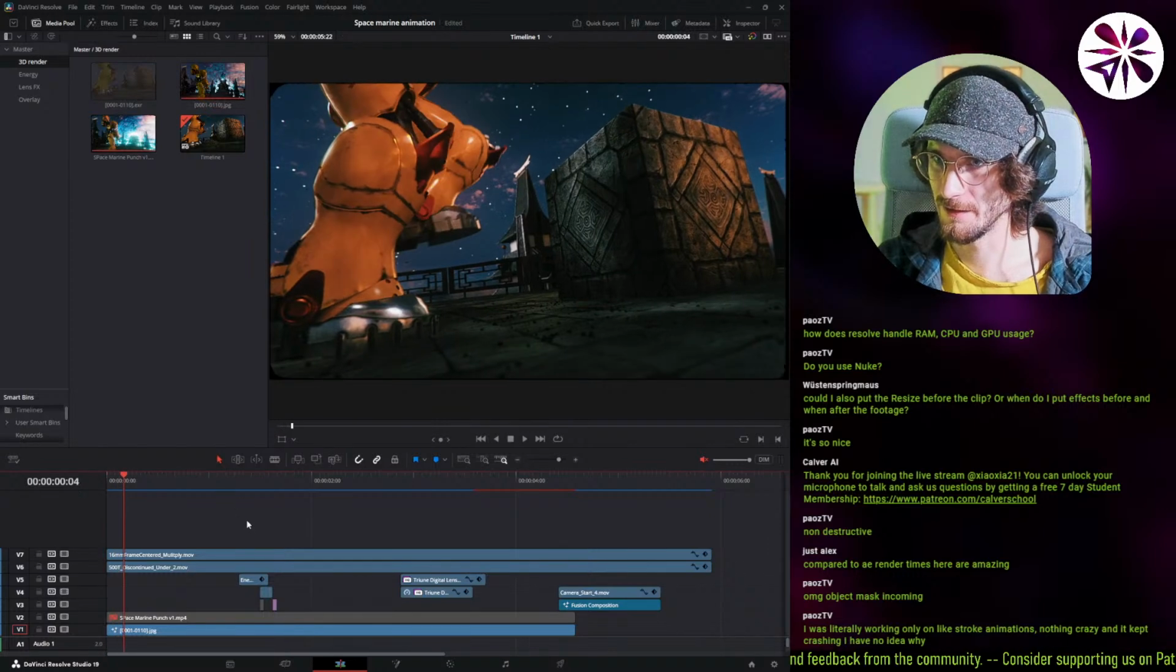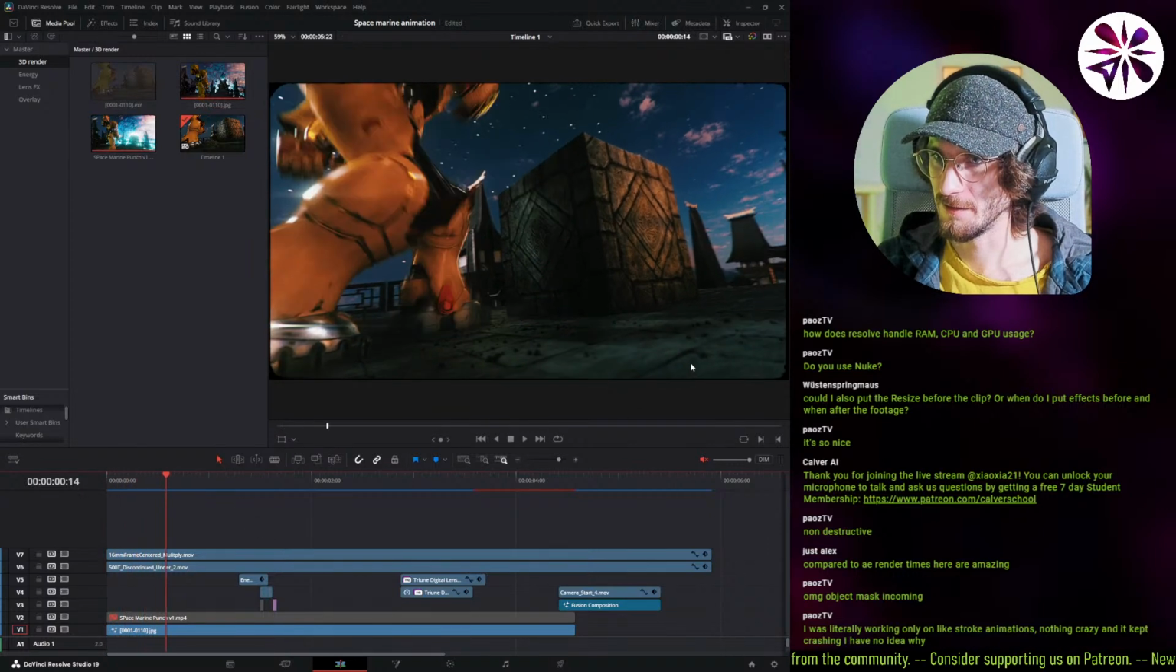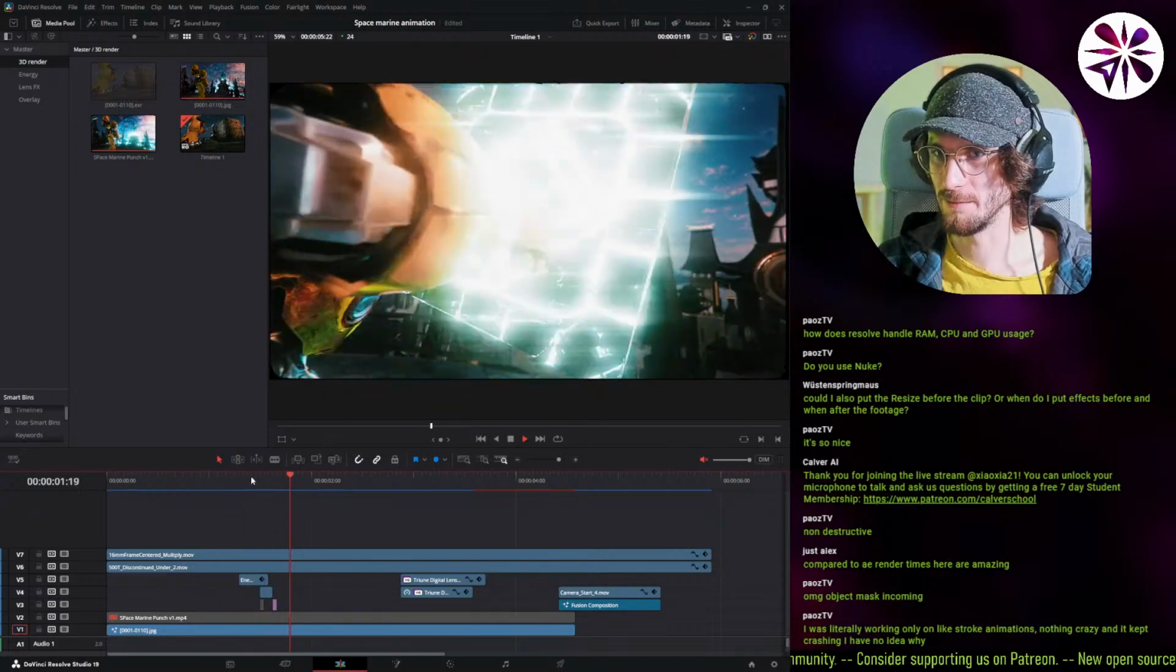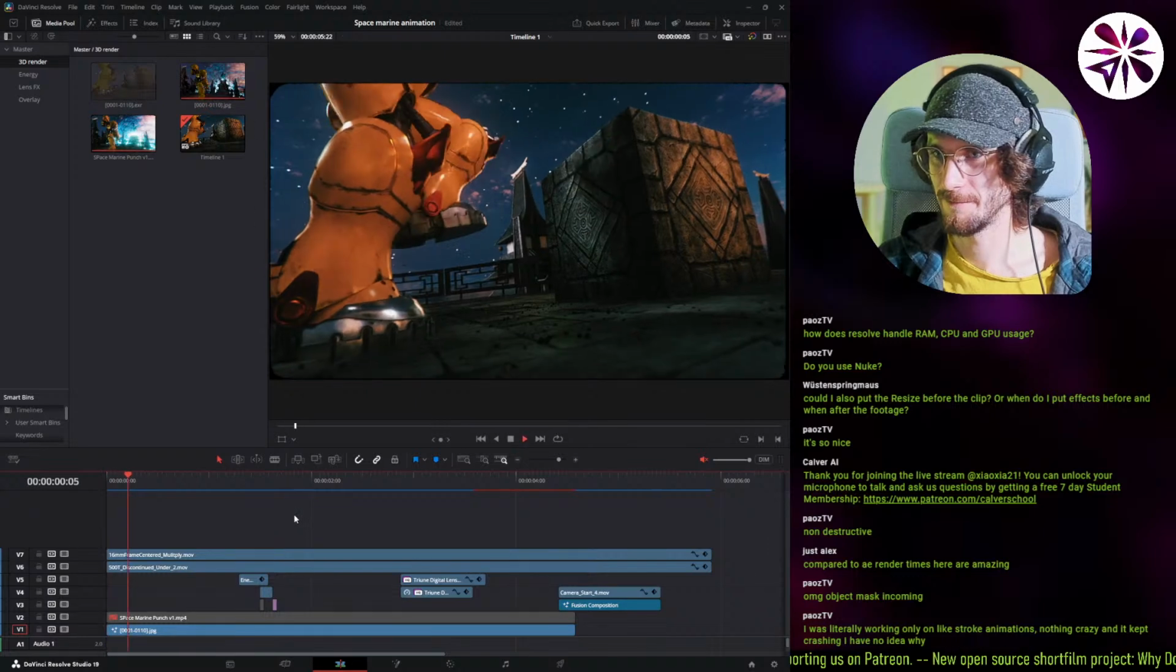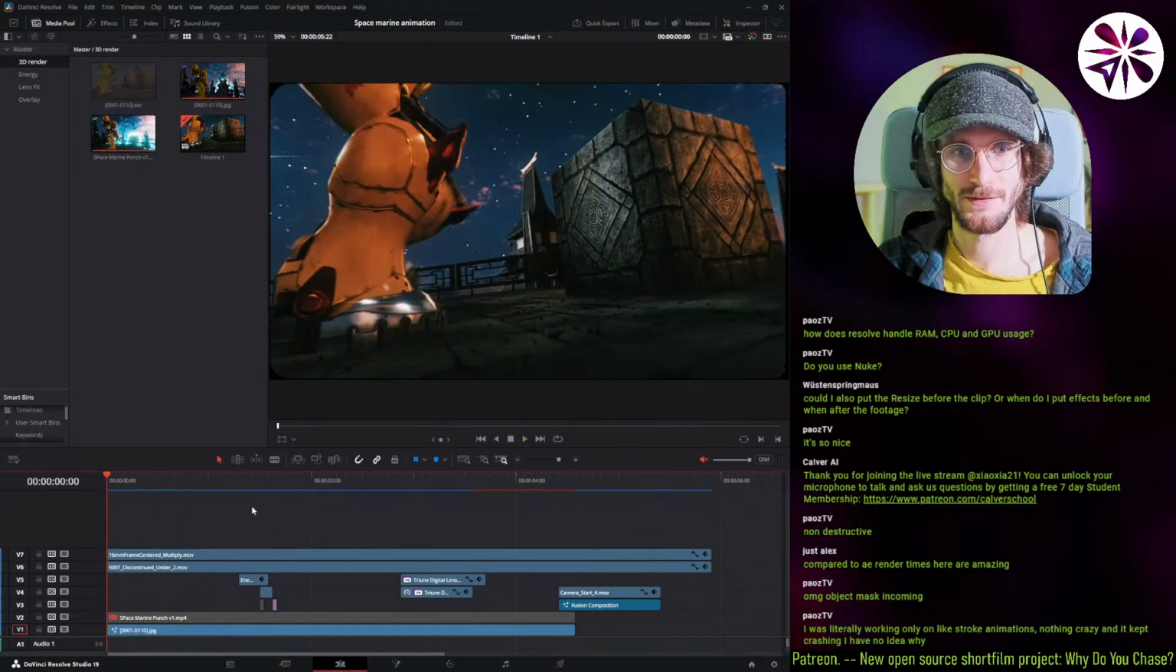Oh, that's weird. I see the noise moving around in the beginning there. But in general, it looks better. I gotta figure out why it's moving.